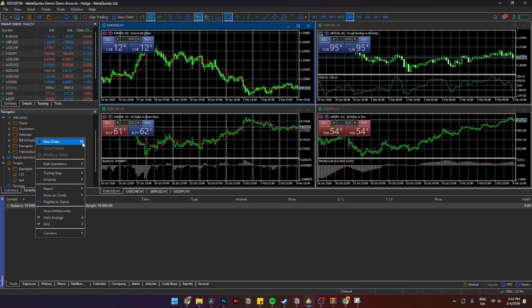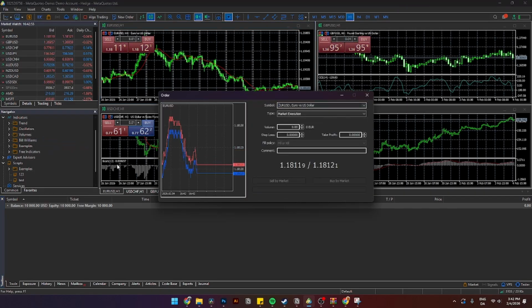And as for MetaTrader 4 and MetaTrader 5, you can also use F9 on your keyboard to get this page up right here. From here, you'll be able to add in a symbol that you want to trade, and you can choose the type, which is either market execution or pending order. If you are on a weekend, you'll need to choose pending order. From here, you'll add in your volume, a stop loss, and a take profit.